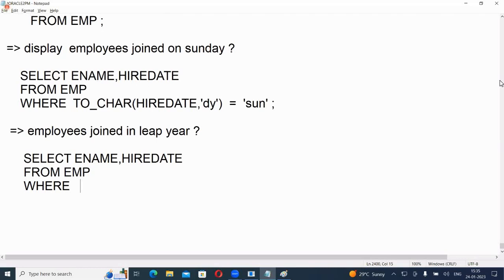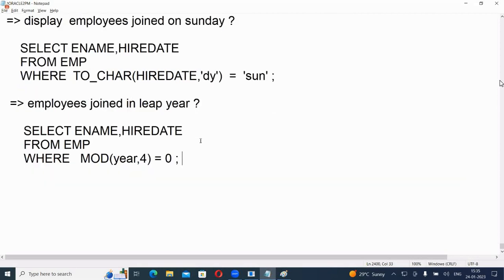So how to test the remainder? Mod function. Listen first, mod. What do you have to divide? Year with 4 equal to 0. If this condition is true, then the year is a leap year. But is the year there in the employee table? Not there. What is there in the table? Hire date is there. From hire date, how to get the year?